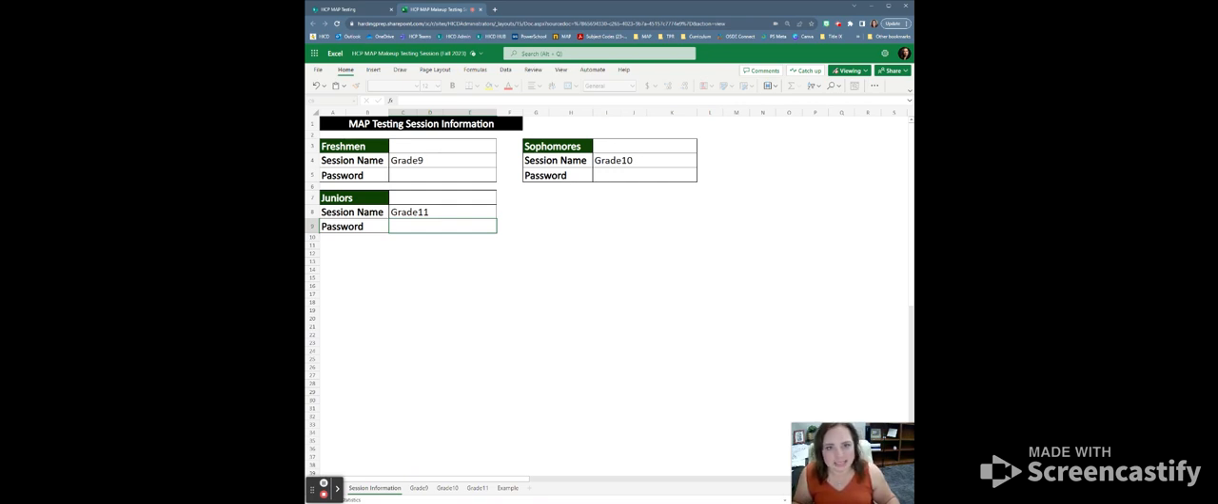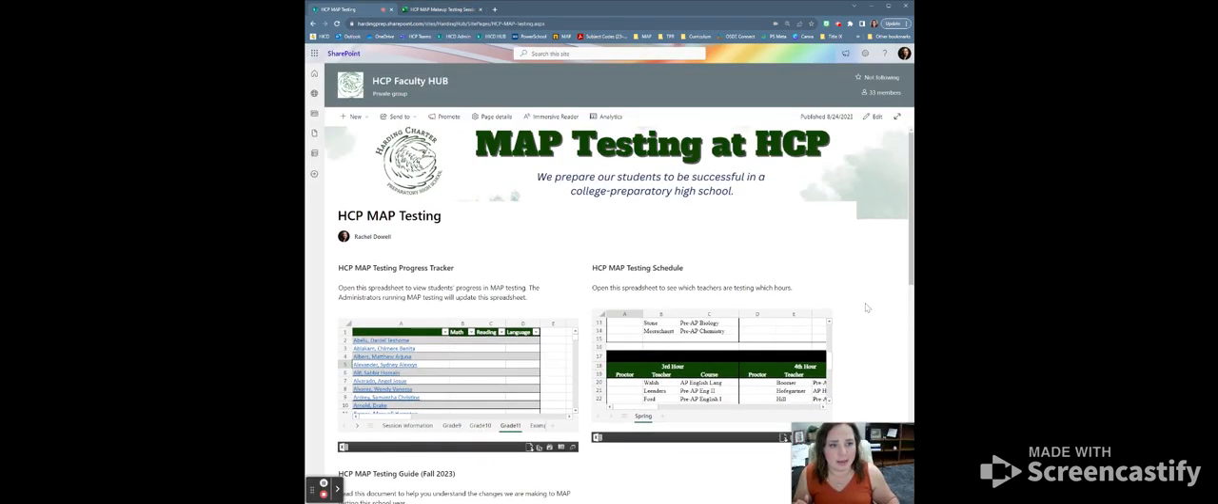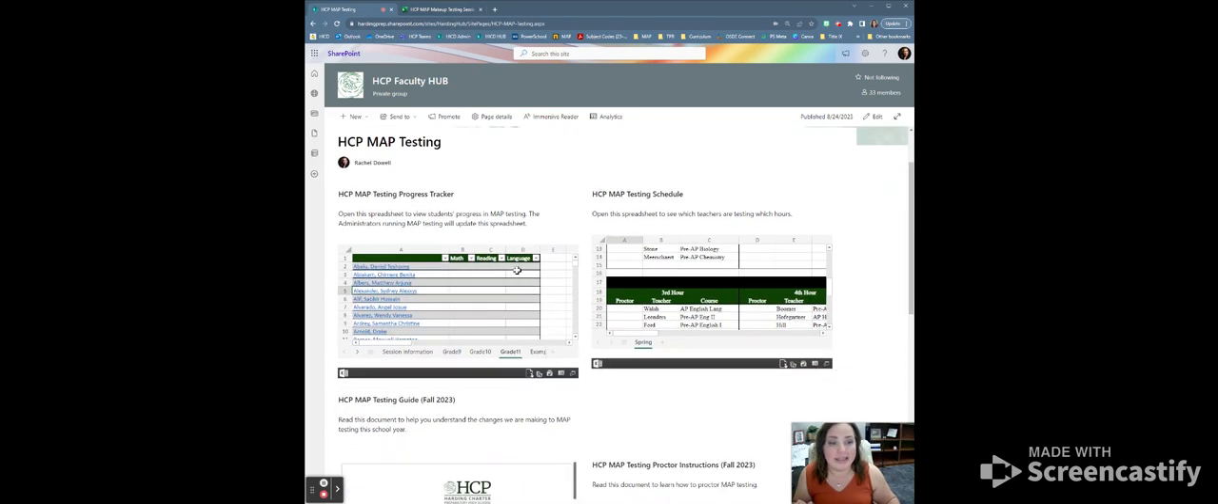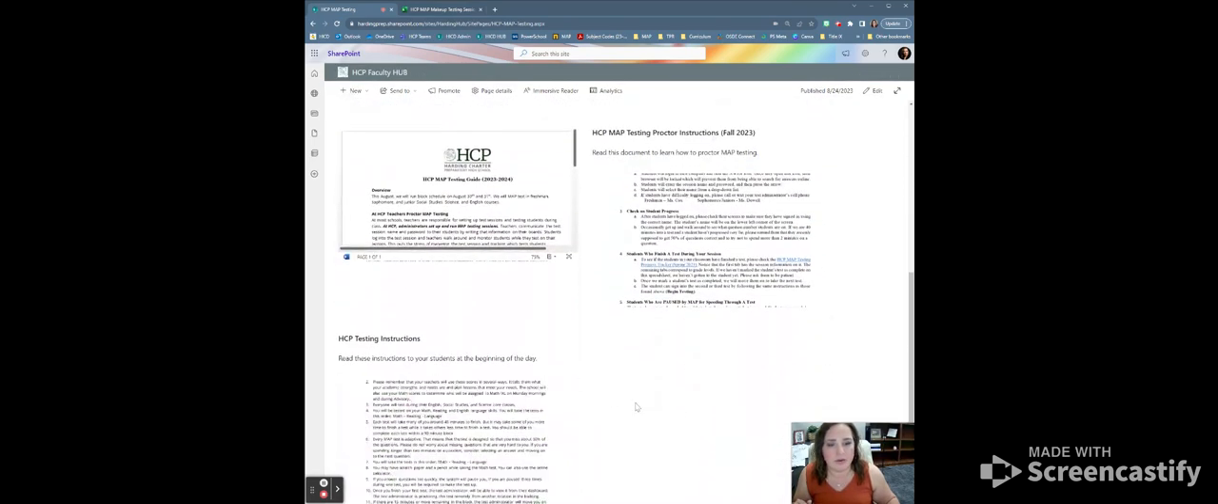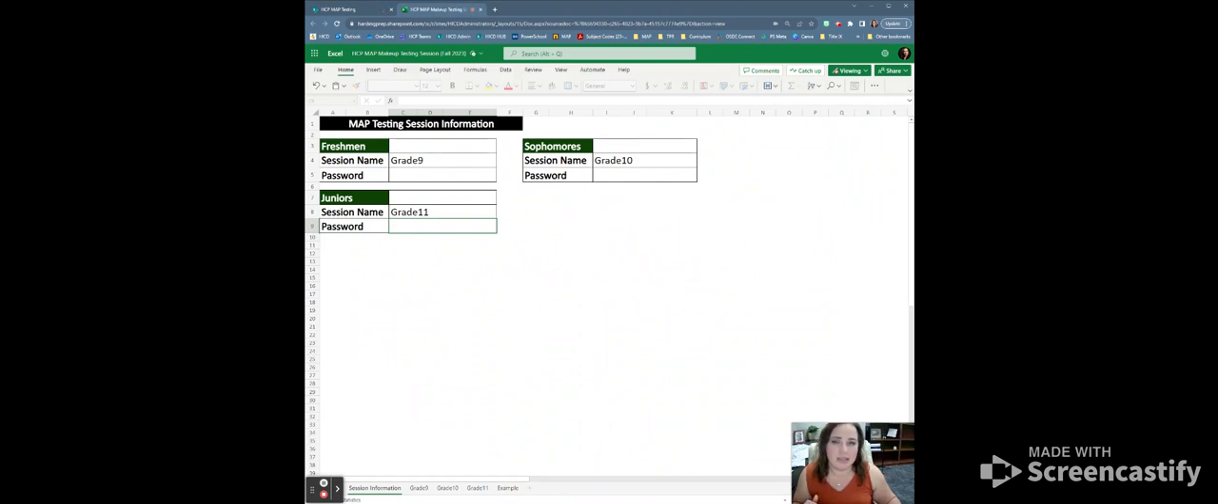Okay, so the day of testing, I'm going to walk you through all of the different materials on this HCP MAP testing site or page in the order that you see them. We're going to start with the very first thing, the HCP MAP Testing Progress Tracker. The reason it's the very first thing is because as a proctor, this is probably a majority of what you are going to be looking at. On MAP testing days, the way that we communicate with the teachers in classrooms is we will be updating the MAP testing information that you see right here.